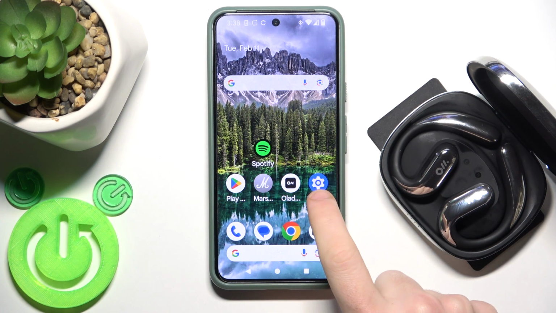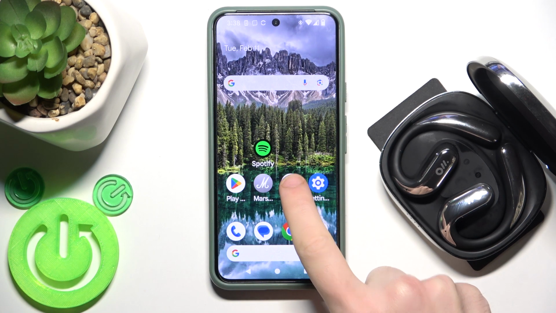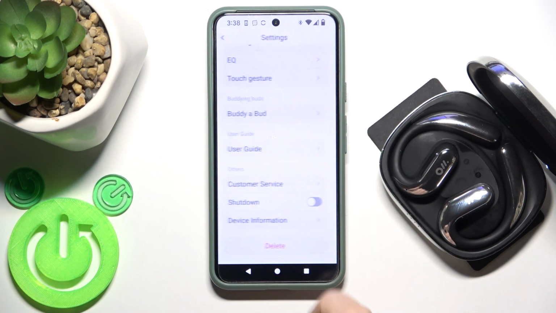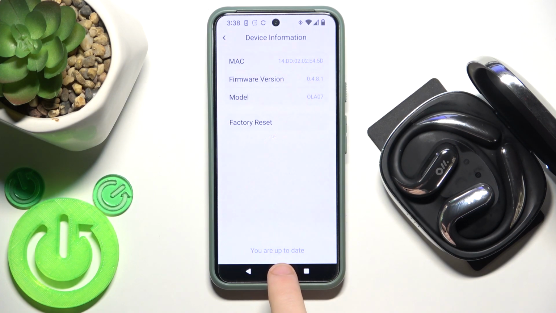Now, also we can check the software version, so open the application, go to the settings here, scroll down and click on device information, and here it is said that I have the latest version. If you don't have it, just update to a new one.